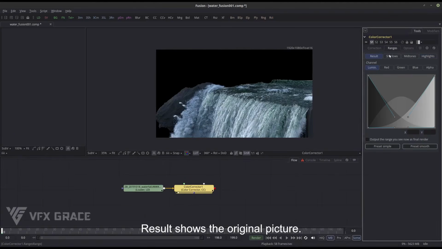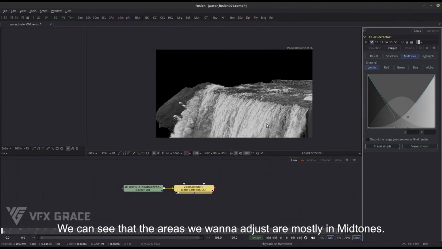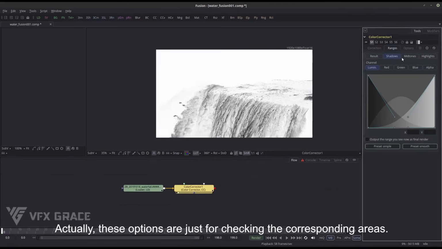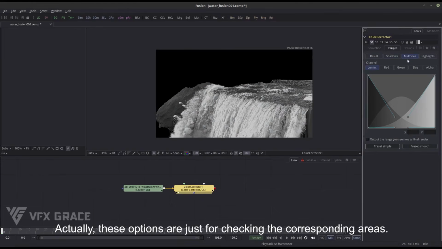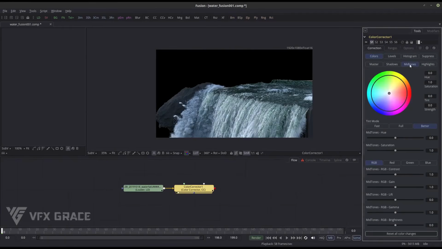Result shows the original picture. We can see that the areas we want to adjust are mostly in midtones. Actually, these options are just for checking the corresponding areas. After getting the tone we want, we need to switch back to result. To make the color a little warmer, we can raise red, but not too much.